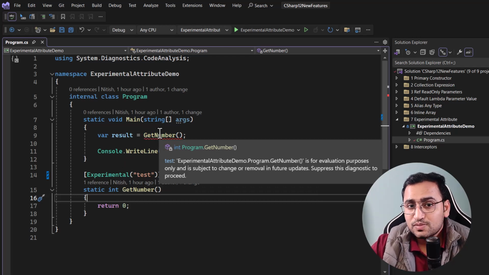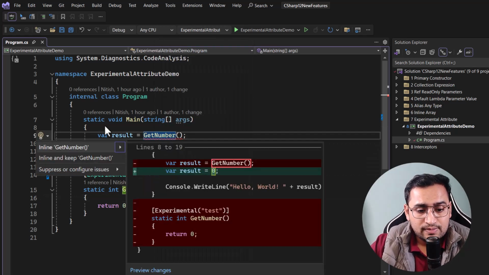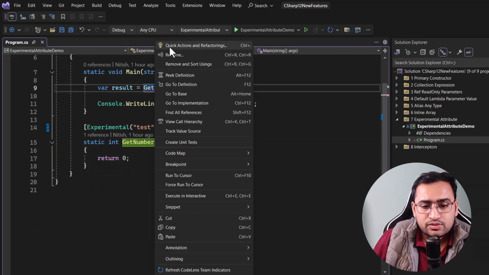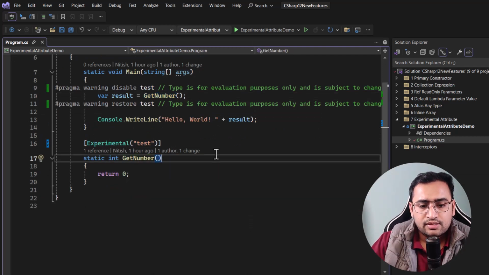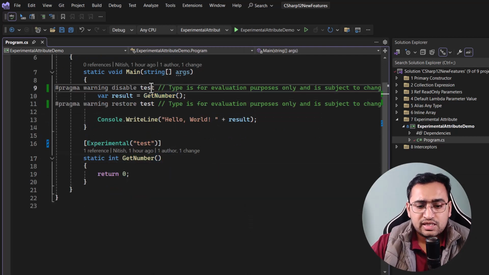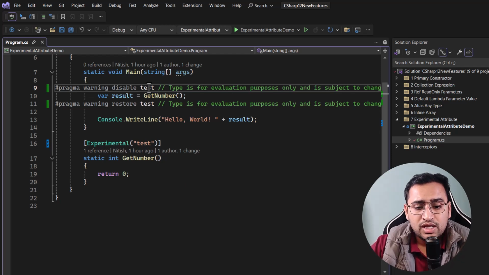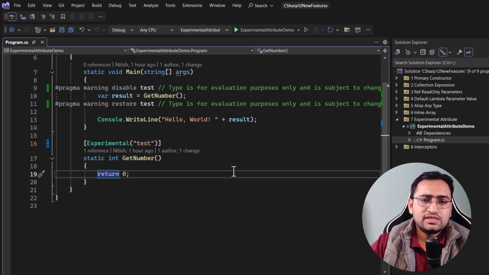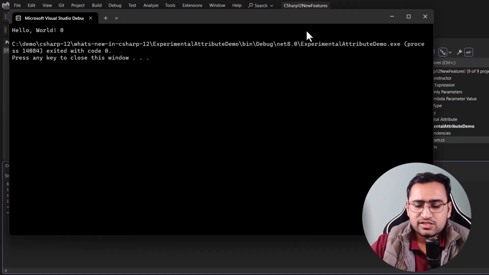But if I cannot use this method, then what is the purpose? What is the situation where I can use it? For that, you can simply use quick actions, and you can suppress this error. Quick actions, suppress this error in source like this. So now I'm disabling this error, and I'm explicitly saying that I want to use it. I know that this is an experimental feature, but I still want to use it, and by using this key, you can disable it. Now if you run this application, it will work like it was working earlier. Let's run it. See, we are getting this message over here.